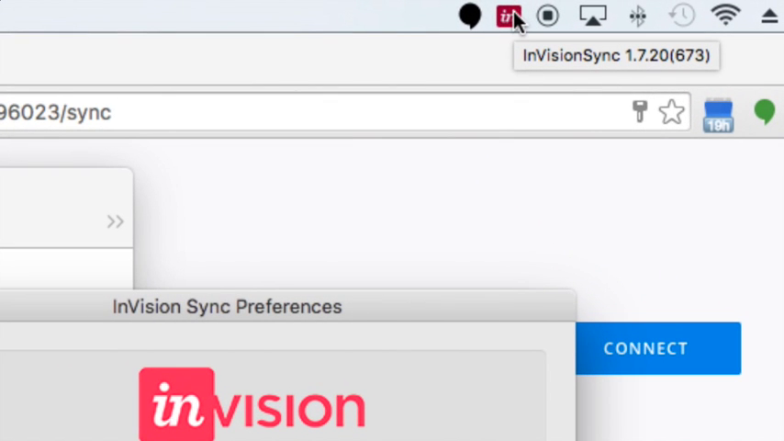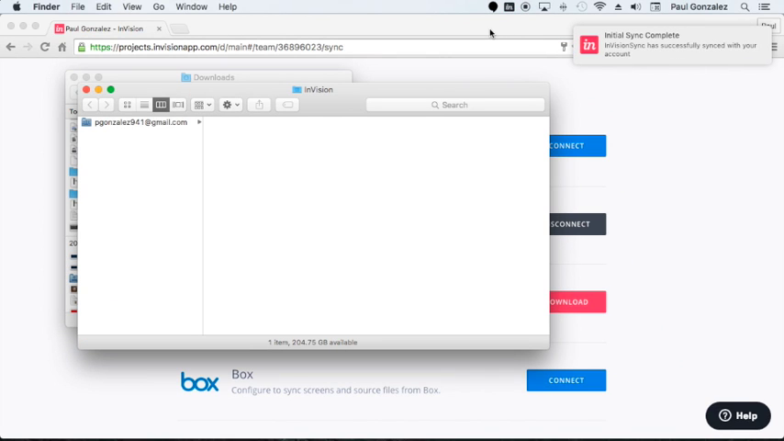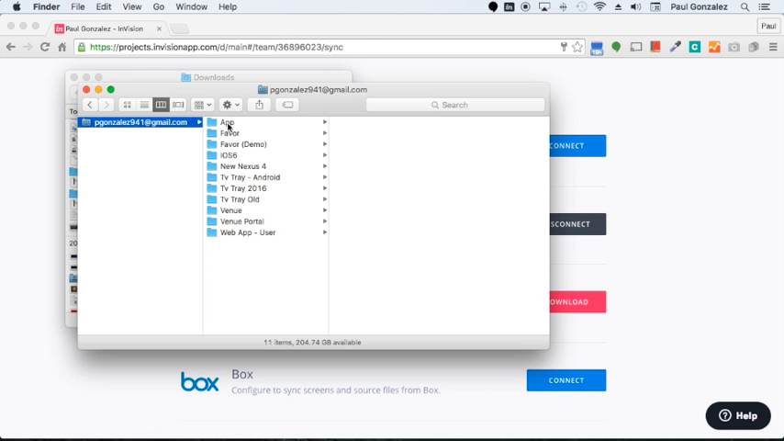Notice the Invision Sync icon up in the menu bar. What it's doing is it's currently updating all of the prototypes that you have in your Invision account. And then we get the notification that the synchronization has completed. So now we should be able to view all of the prototypes that we have set up on our Invision account.